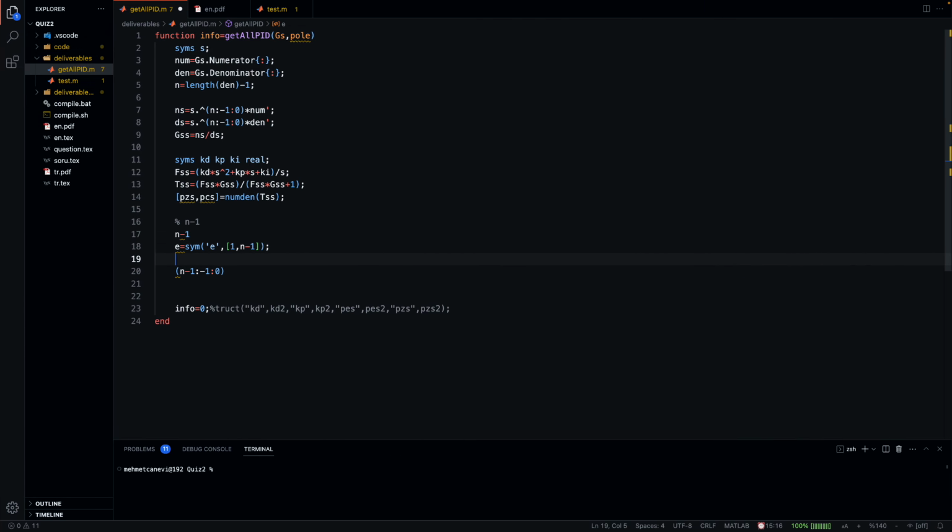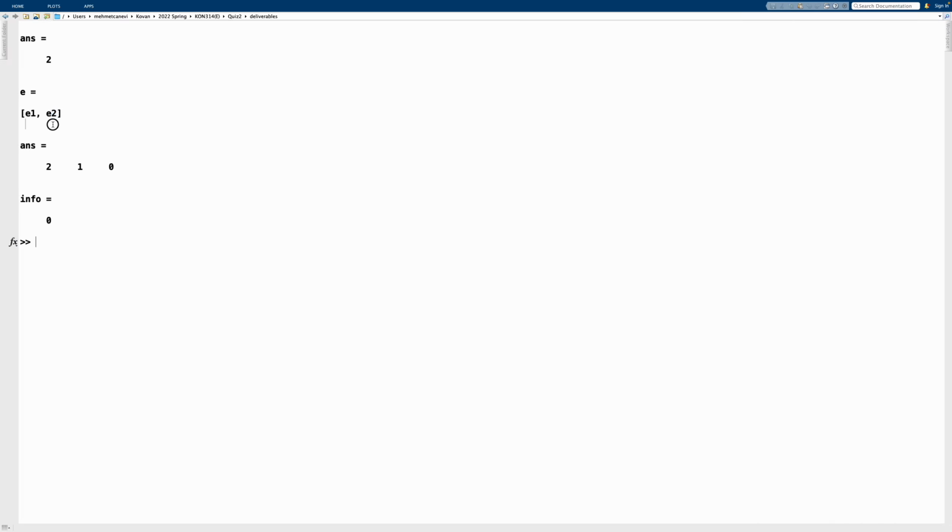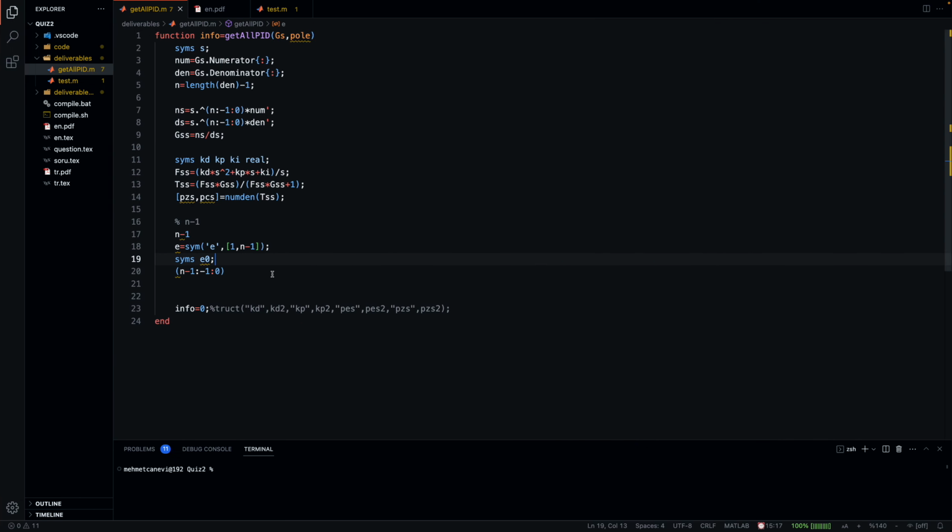create my own E0 here. So sims E0, that's not that big of a deal. Now I have E1, E2, and E0. But I can see that the ordering is reversed here. I don't really want to have this as increasing powers, but I'd rather have decreasing powers here, or indices in this case. So I'd like to flip this around.